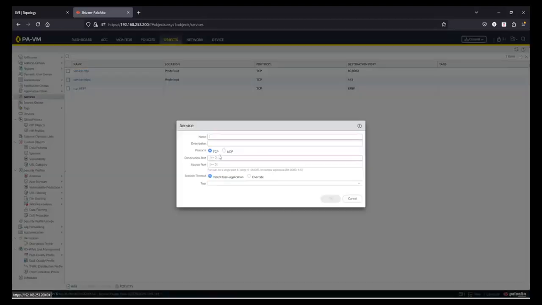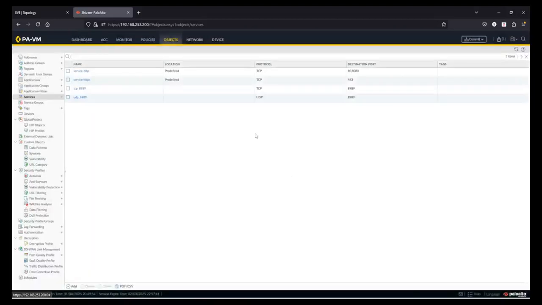Now let's create a UDP service. UDP underscore 8989. I'll select UDP, destination port 8989, inherit from the application. Perfect. So that's how you create a TCP and a UDP service.